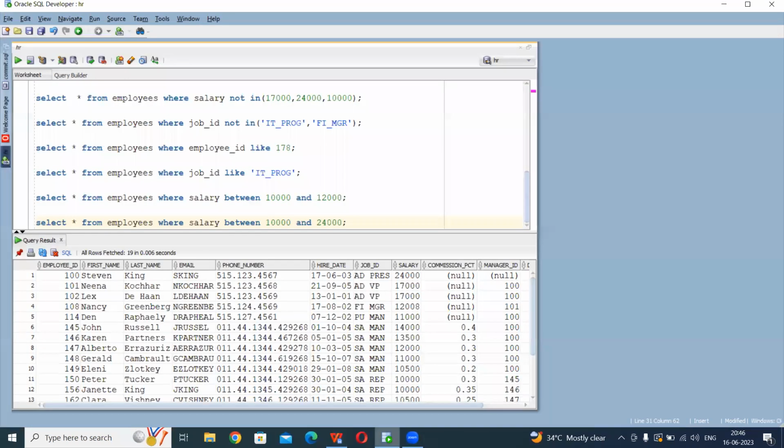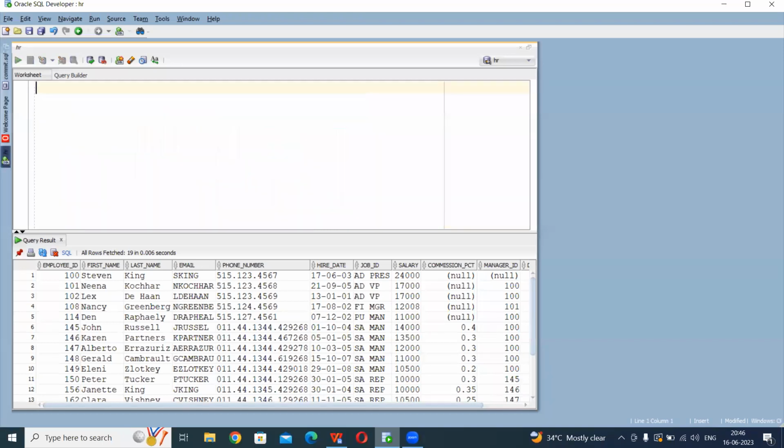Now we will go to the database, and in that database we'll be writing our queries. So now we are going to discuss compound operators.